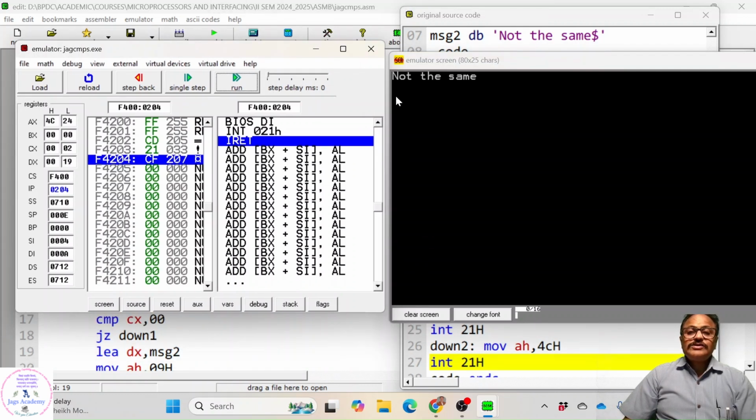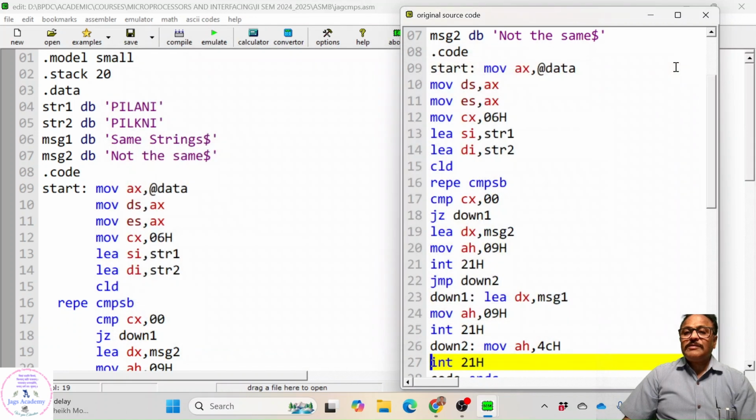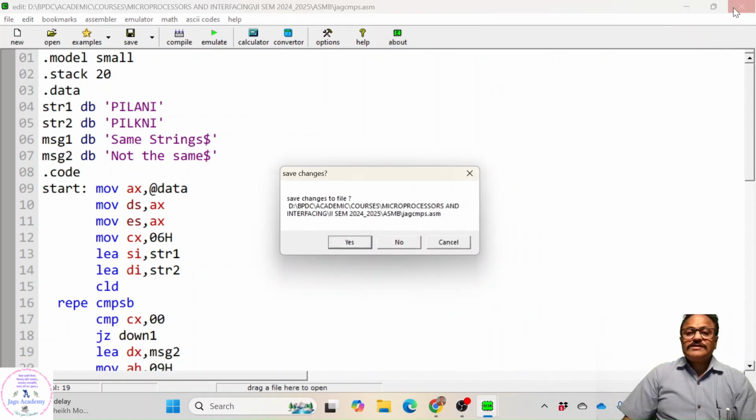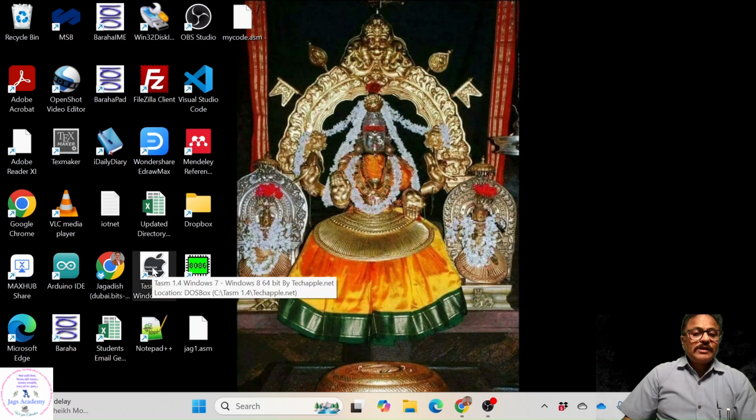You can also execute this in Turbo Assembler. Right? In TASM you can type the same thing. So I will tell you how to do this in Turbo Assembler. I will open Turbo Assembler from here. I will close this. I'll open Turbo Assembler from here.